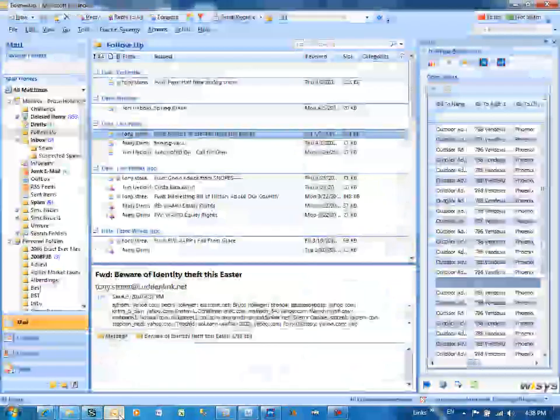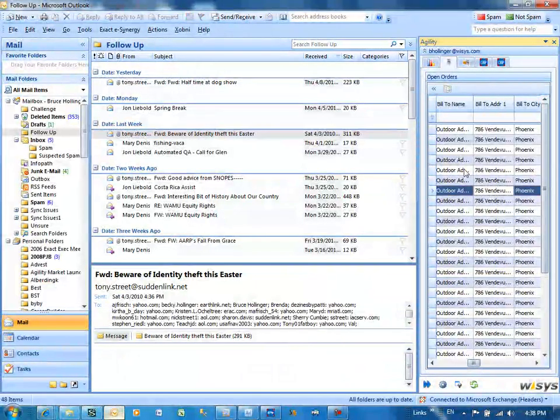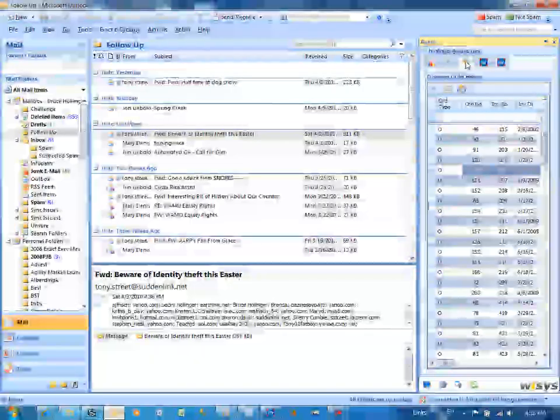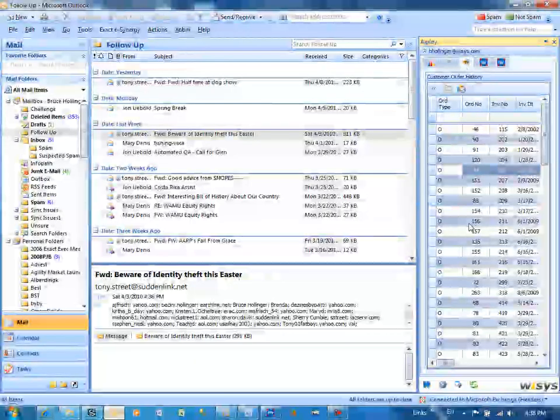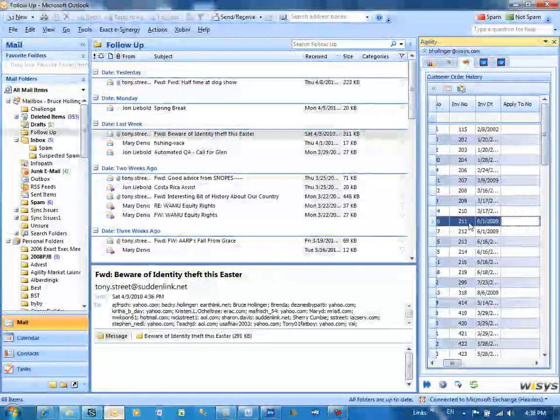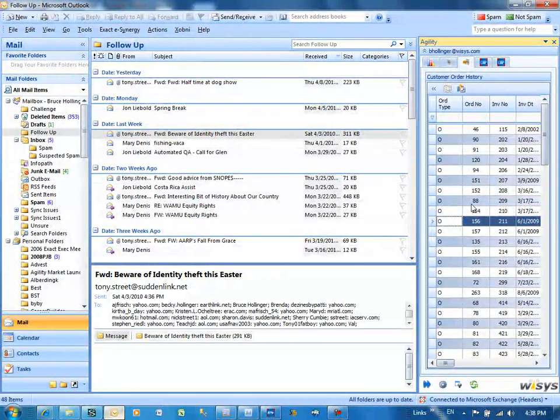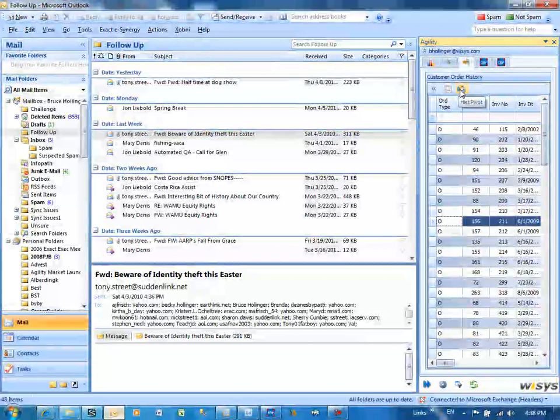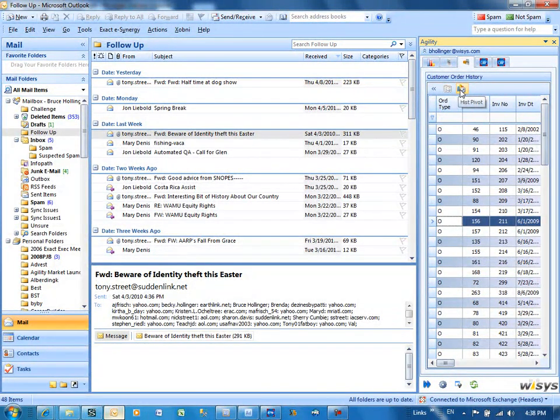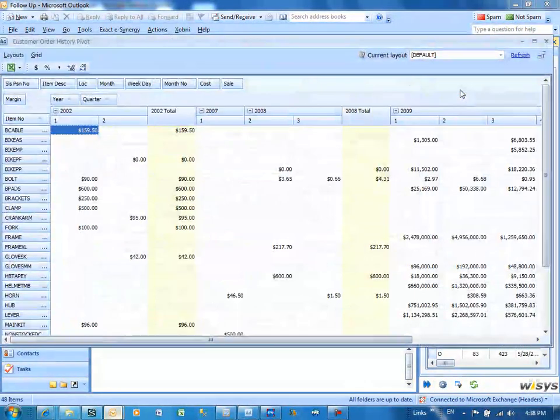Now, if I don't want to launch the whole screen, let's do something different. I'm going to go over here and look at order history. And one of the other buttons I've added to the order history is a pivot table. I decided that what I'd really like to do is see what 901 Outdoor Adventures has been ordering.